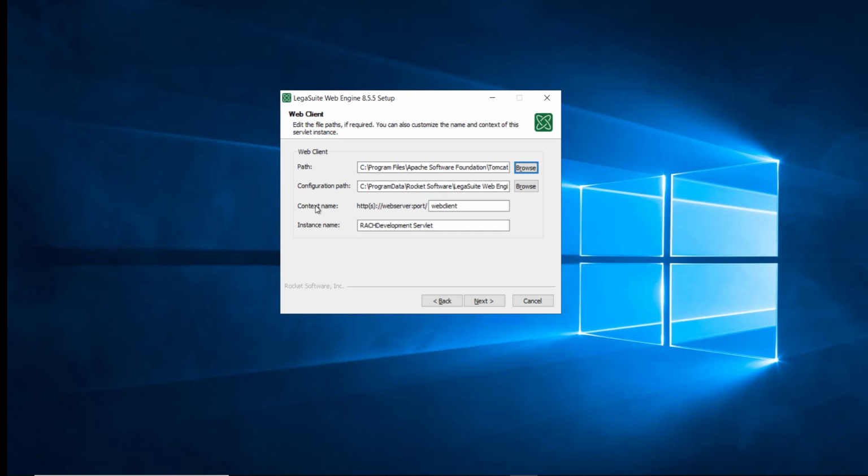And then what you want to do is give your web client a name. By default it's called web client. I'm actually just going to change the name for this video. And once you're happy with those, press Next.